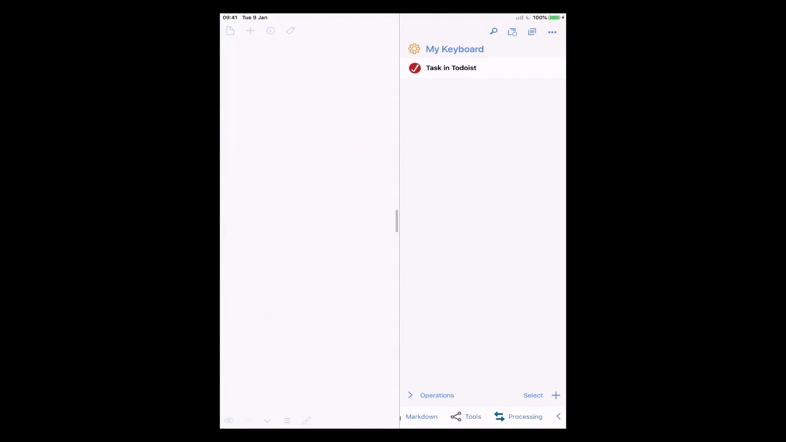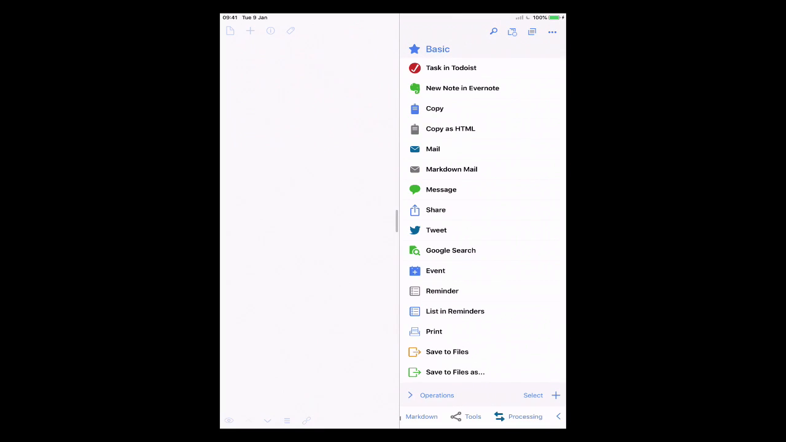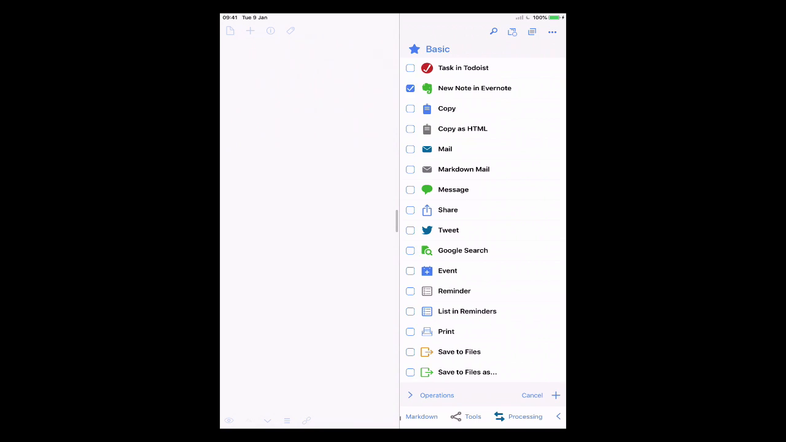Okay, now to get back to your basic keyboard, the one that you set up last week, click on My Keyboard, go to Basic, because that's where we set that up, and we've got New Note in Evernote. So what we do is go down to the bottom, select, tap on that. In fact, I've just realized you can do this, you can actually click on multiple ones. So I'm going to click the ones that I really want. Let's say I want a tweet, and plus an event, save to files. I want the copy as well, because that's what I'm going to do. Okay, so now we've multiple selected these actions.